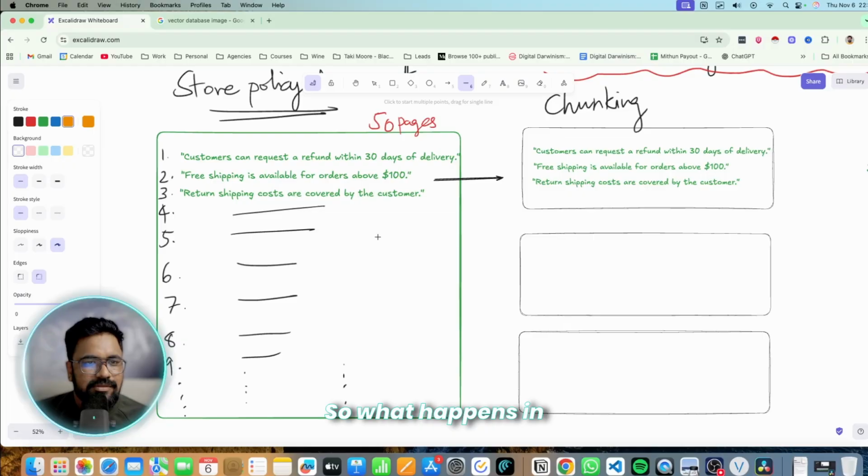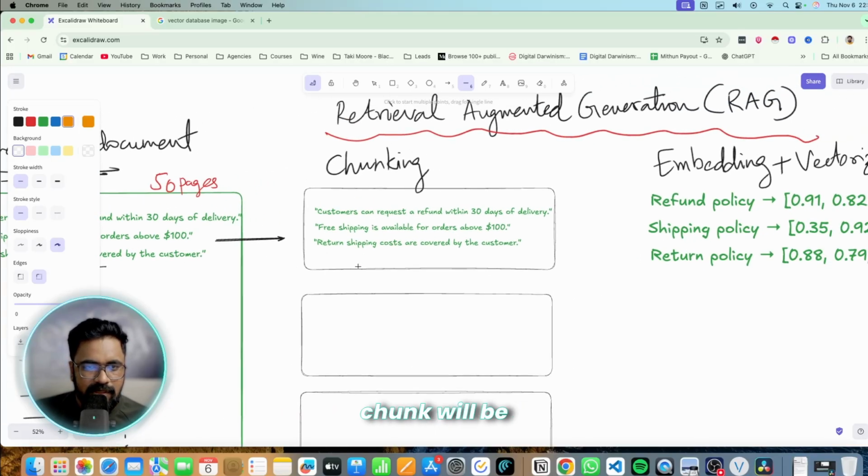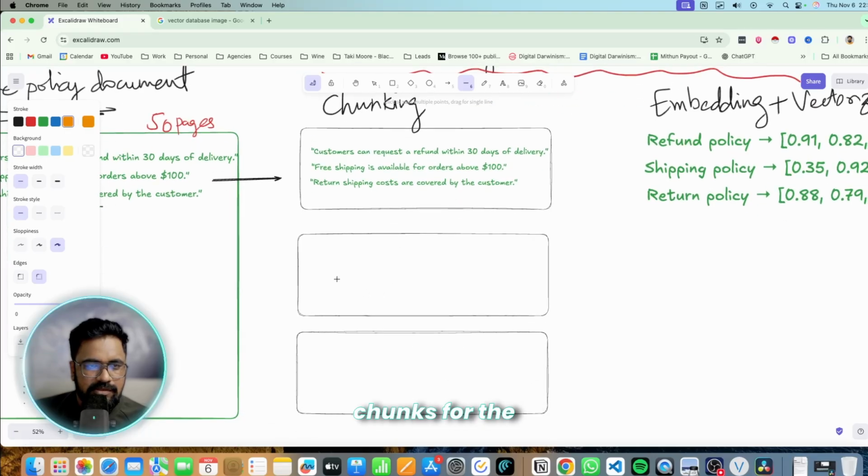So what happens in the first step for RAG is chunking. What exactly is chunking? Chunking is basically breaking this entire document or knowledge base, whatever it might be, into small chunks, and each chunk would hold a paragraph or multiple paragraphs or content that is similar in meaning. Chunking is more of a precursor to vectorization, so this would be the first step. For example, here the first three policy statements we have chunked together as a first chunk. There'll be multiple different chunks for the document.